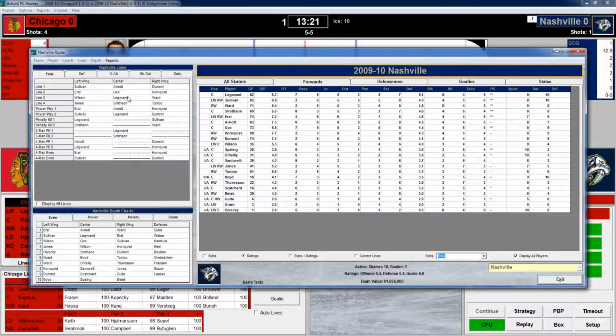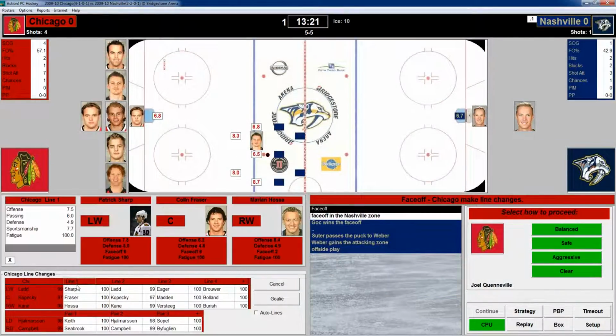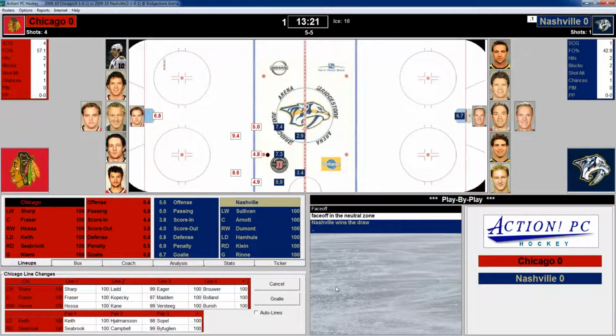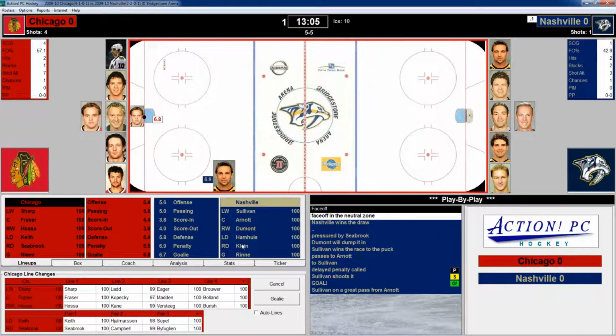And then you throw in Legwand, Wilson, Ward, Jones, Smithson, and 2-2. Yeah, their top 2 lines, I would say, could rival us, no questions asked. But we're gonna play a little aggressive here. They don't have their number 1 defensive lines out there.